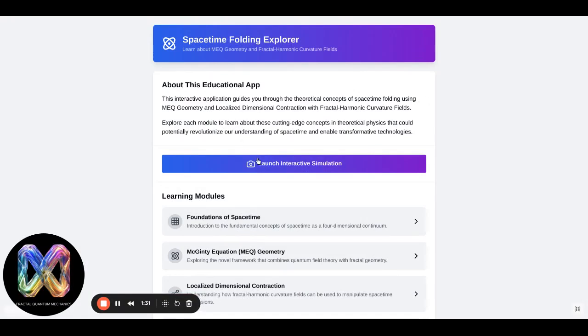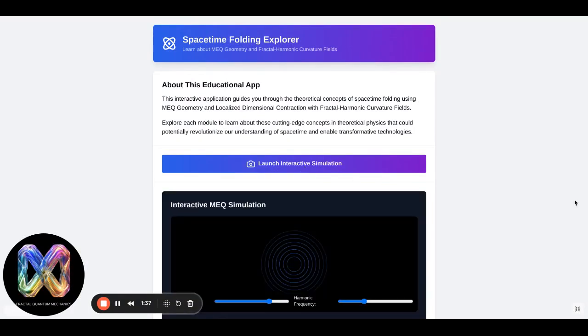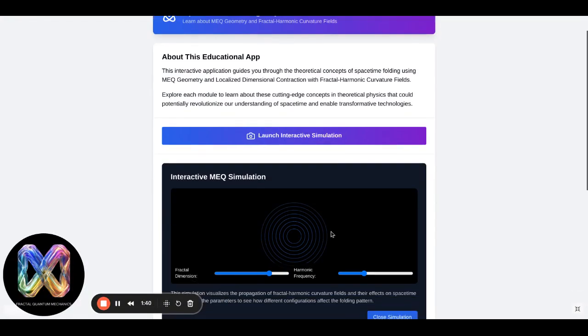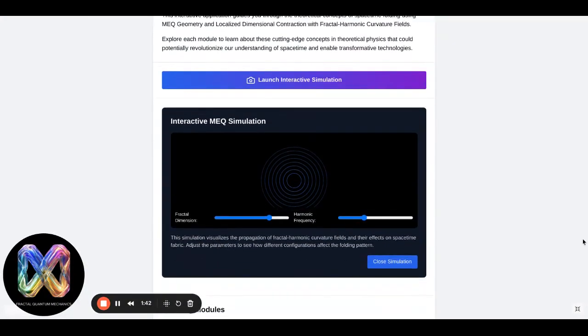I'll tap this Launch Interactive Simulation button to open our fractal harmonic visualization. This simulation represents how fractal harmonic curvature fields might theoretically propagate through and affect spacetime. Notice the concentric patterns. They visualize the self-similar recursive nature of fractal geometry at different scales, which is a key concept in MEQ theory. And the pulsing effect represents the harmonic resonance within the fields. This visualization helps us intuitively grasp how these abstract mathematical concepts might manifest in physical reality.